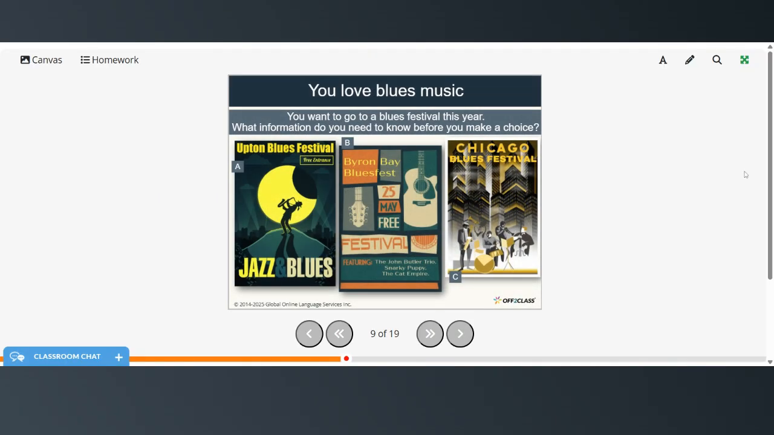So you want to go to a blues festival this year, and what information do you need to know before you make a choice? So here we have some posters. This one, it's the Upton Blues Festival. It's free, but it doesn't really tell you much more about when or where it is.